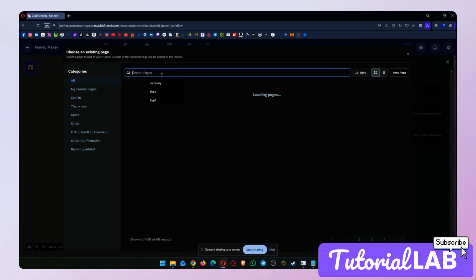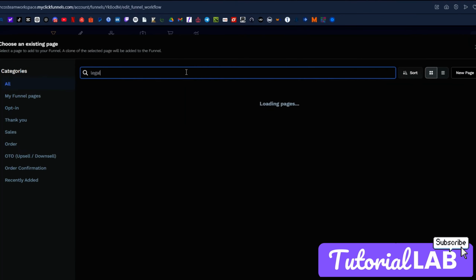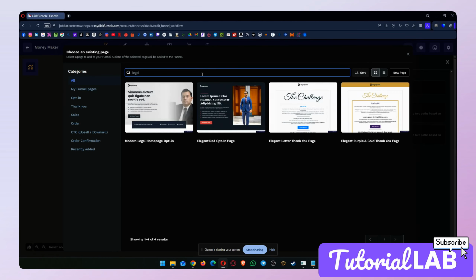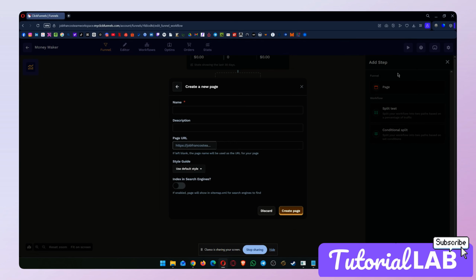We can also use a template. To do this, type legal in the search bar. We will then see the available legal page templates. From here, pick the legal page we need. Simply click on the chosen page.